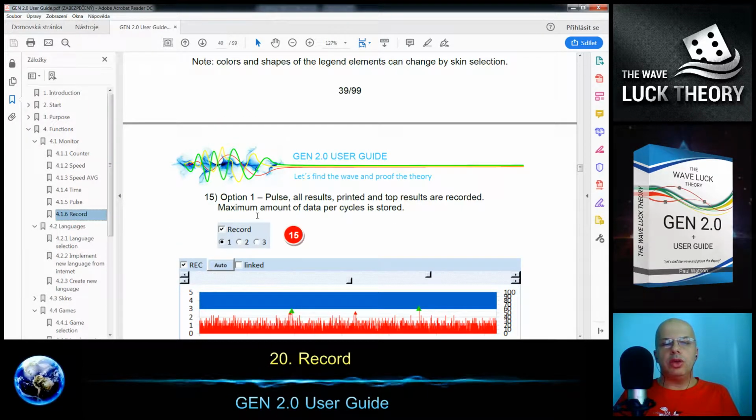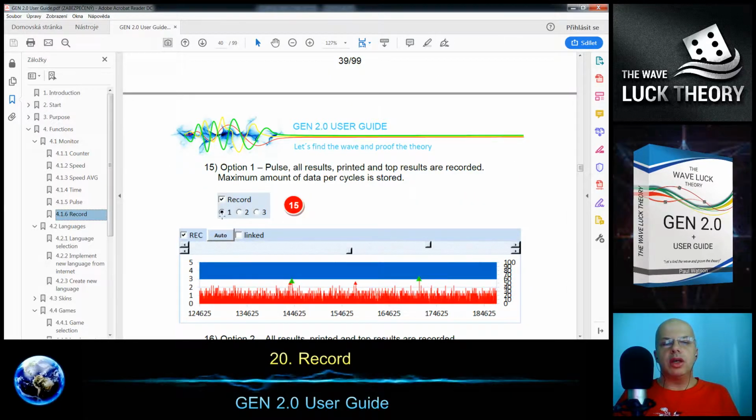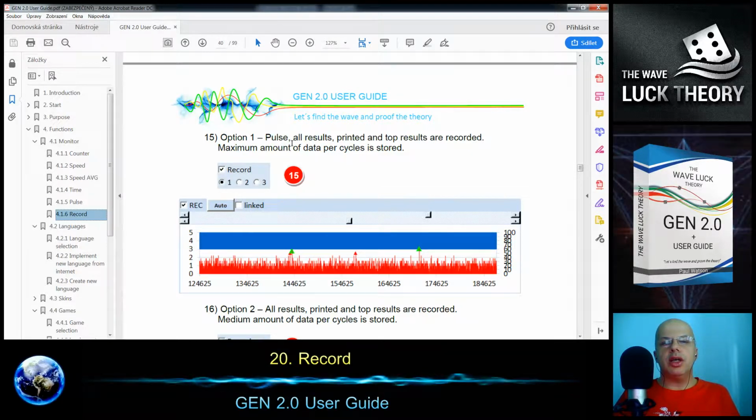Now about the options. So you have three options. The first one, you are recording all parameters you decide. So you are recording the pulse, all results that went through the filter, all printed results, and the best results. This option is consuming the maximum amount of data and it's slowing the whole generation too much. So this option is not recommended to keep it for the whole time of your generation. Just use it for a short time for your analysis.